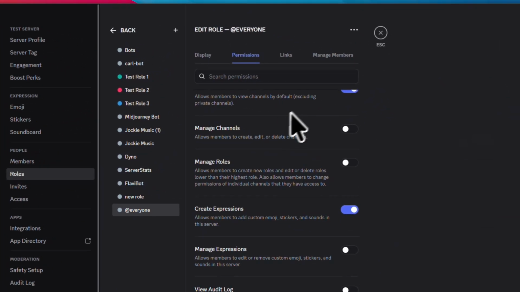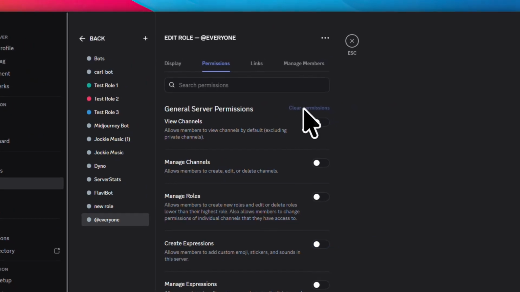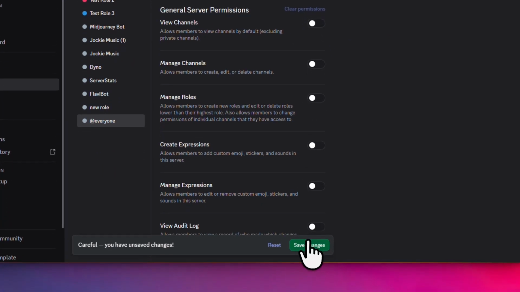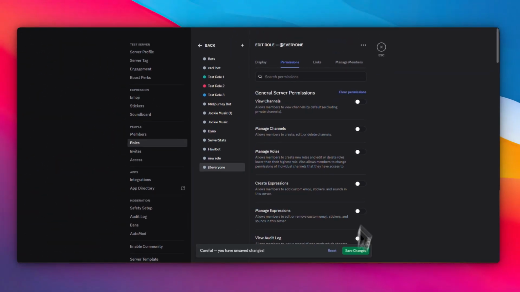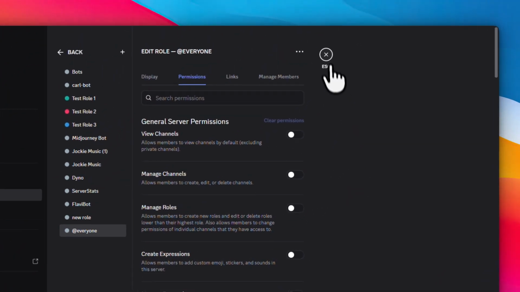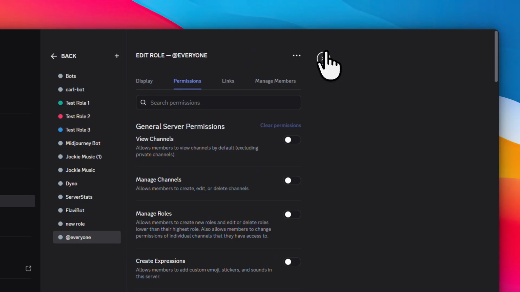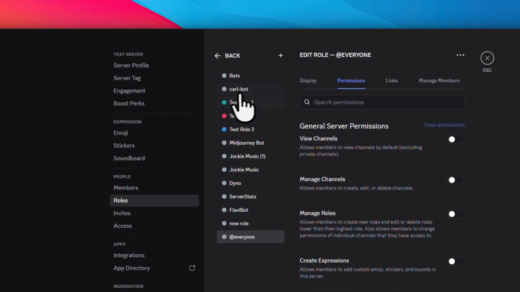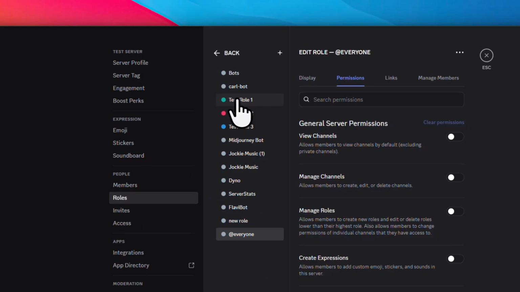Open Default Permissions and click Clear Permissions. This turns off everything for the default group, so unassigned users can't see or do anything. Make sure you save your changes. Once saved, anyone without a special role won't have access. This is the key step that makes your server private.